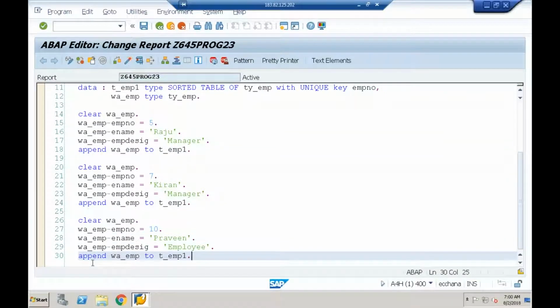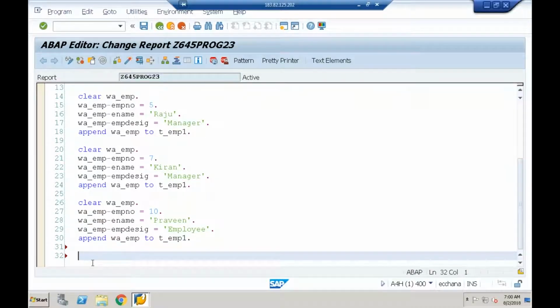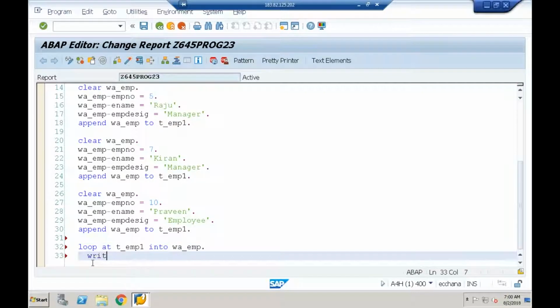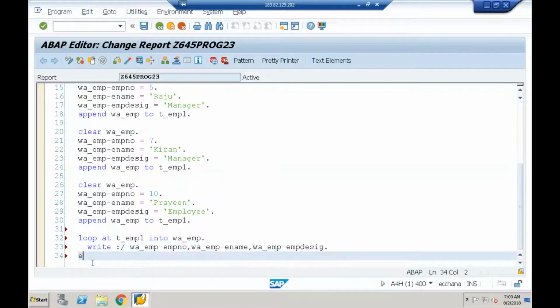So let's see whether it's supported or not. Let me loop and display. I'll say loop at t_emp1 into work area w_emp. Then I'll say write w_emp-employee number, employee name, and employee designation. End the loop.